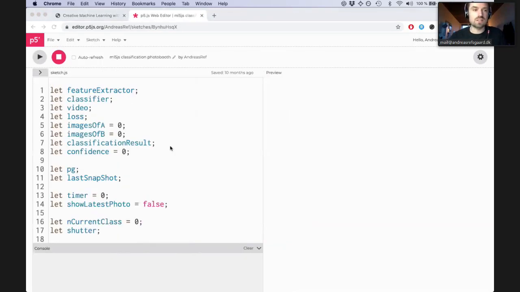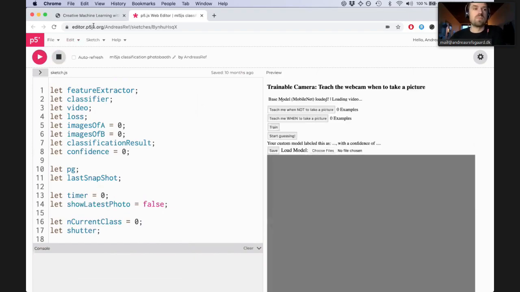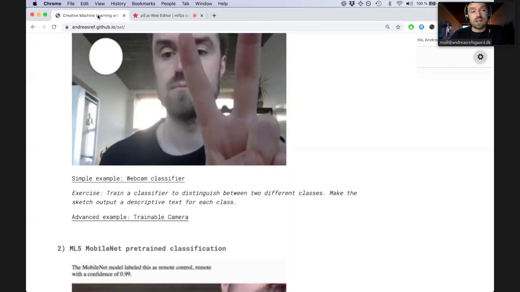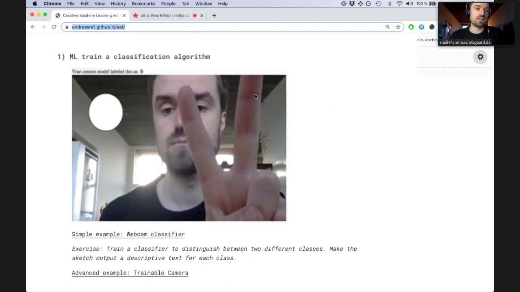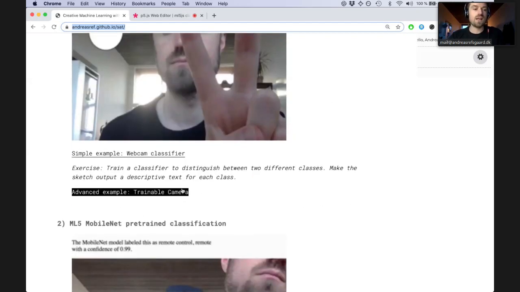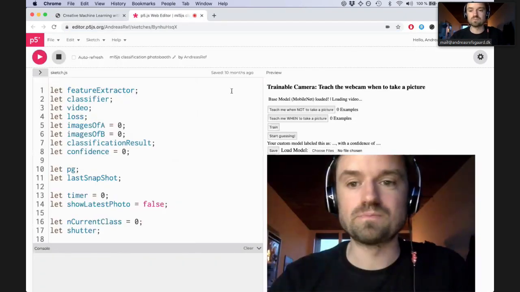I'm just gonna leave this sketch and I'll open the next sketch, Trainable Camera. And for anybody joining in, what we're doing right now is that I encourage you back home, if you feel like it, to go to this website and do these small exercises with me live. We are now under one, train a classification algorithm. And I've gotten to the advanced example, Trainable Camera.